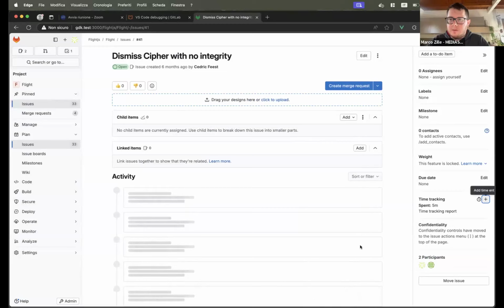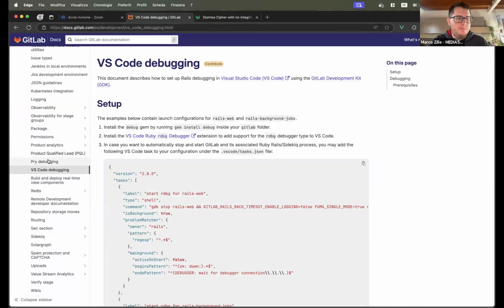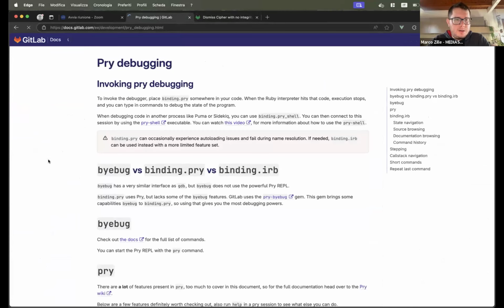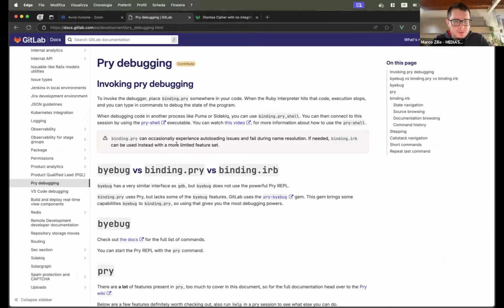Now feel free to go on. Yeah, so I need to debug the backend code, so I'll try binding.pry shell. Okay. Yeah. I'll just have a quick look. Yeah, try debugging.